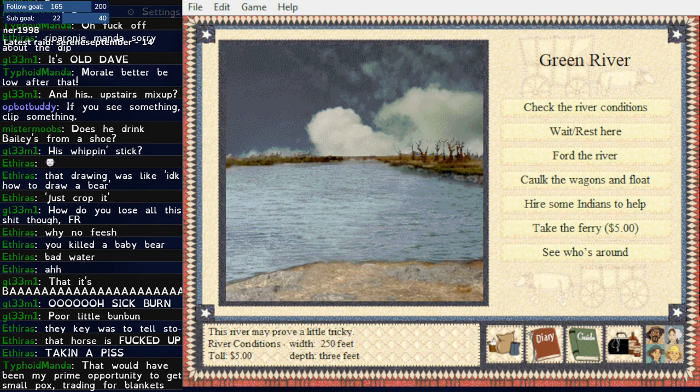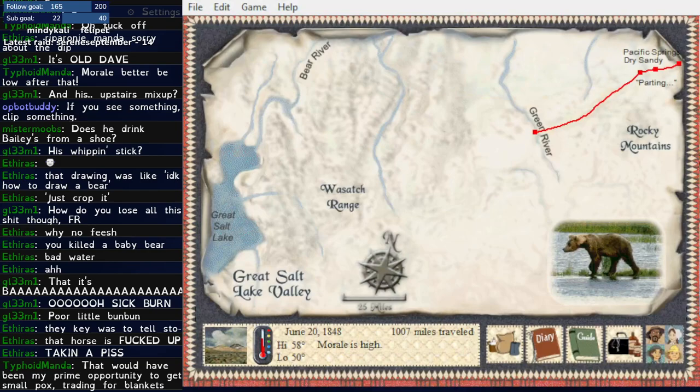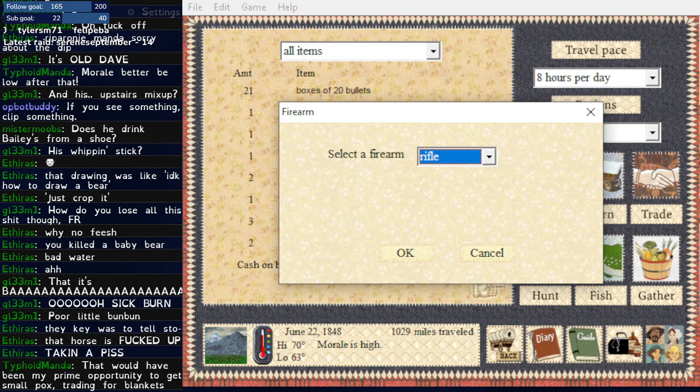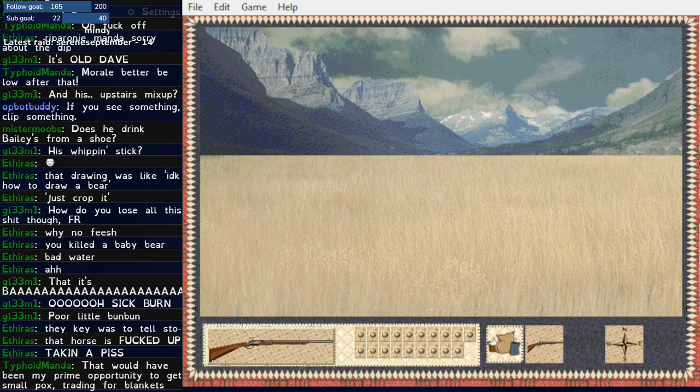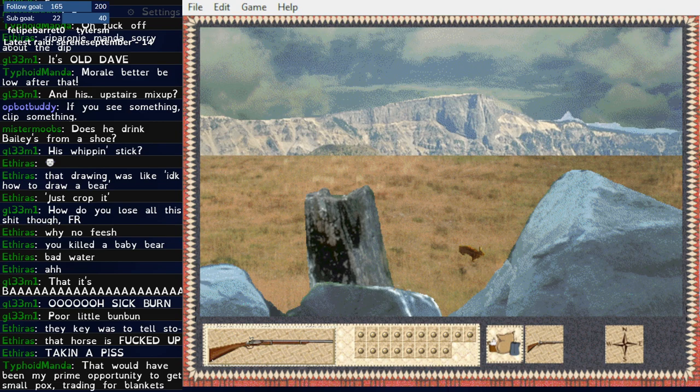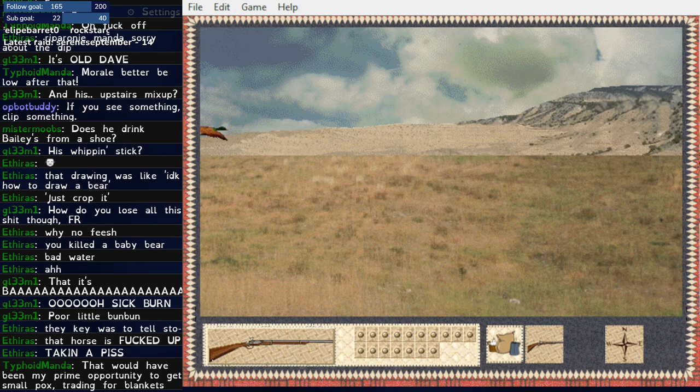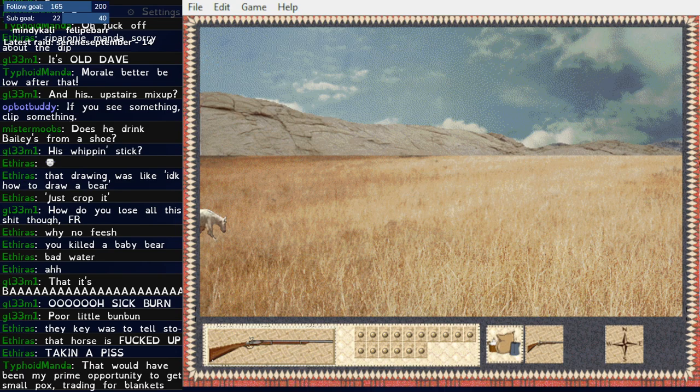Oh, we're taking the ferry. I wonder if the ferry can fail. Hunt again! I need more meat. Oh, there was something that just came up on that screen. I like that it's the dead silence of hunting. I don't know what you are, but... Yeah, fuck that ground.